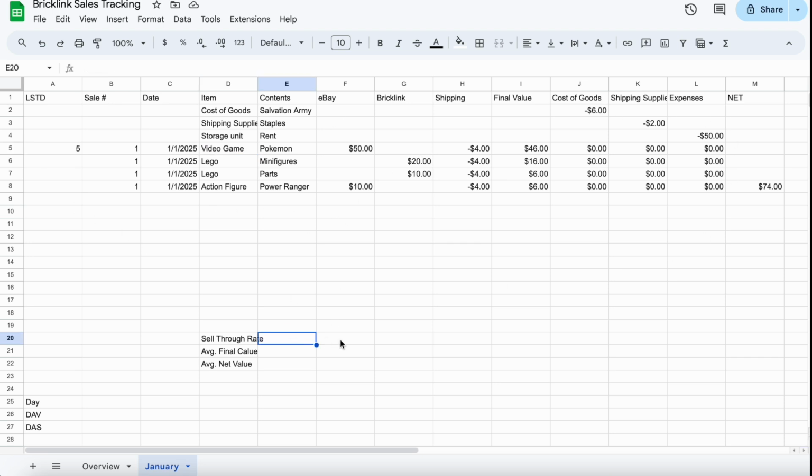Okay, over here by eBay, click on F20. We're going to do sum. We're going to click on F19 and then just drag it up. Yay, we did a gross of $60 on eBay. And then watch, copy, paste. We made $30 on Bricklink. Copy, paste. We lost $16 to shipping.